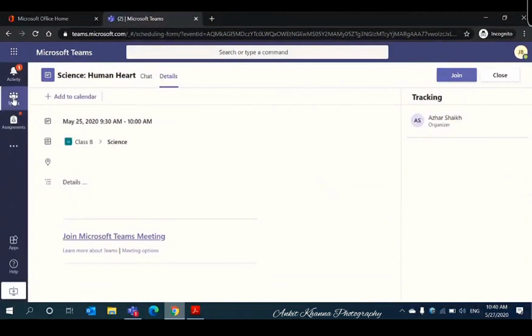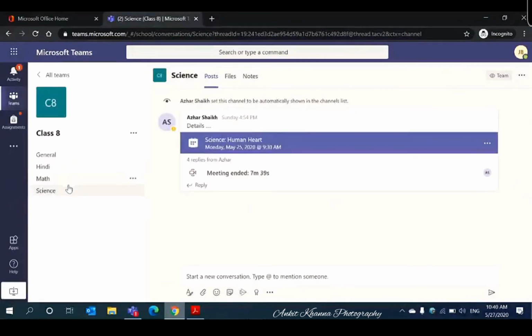So we were inside Teams, inside our class 8, and we went to the science channel just to see what my teacher has posted, and I found that my teacher posted an online lecture schedule that I can click as a student and join whenever that schedule is. 25th May has definitely passed, but in future, if any schedule is posted by your teacher, you just need to go to that channel, click on the schedule and join it. Maybe 5 minutes before your class or on time. So you can join your online lecture in this manner.